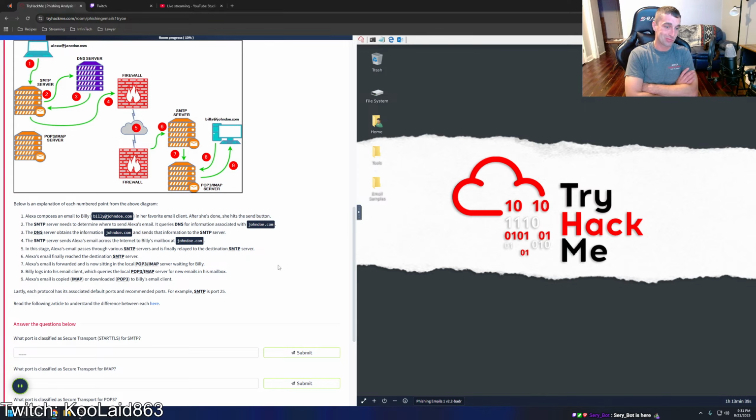Billy logs into his email client, which queries the local POP3/IMAP server for new emails in his mailbox. Alexa's email is copied (IMAP) or downloaded (POP3) to Billy's email client. Lastly, each protocol has its associated default ports and recommended ports. For example, SMTP is port 25.